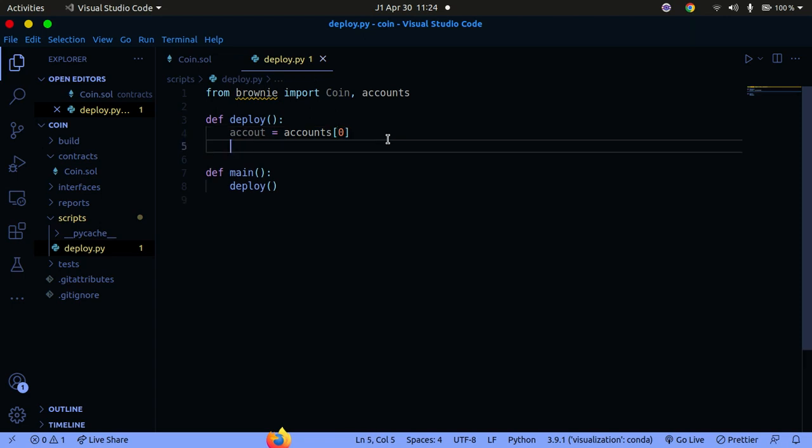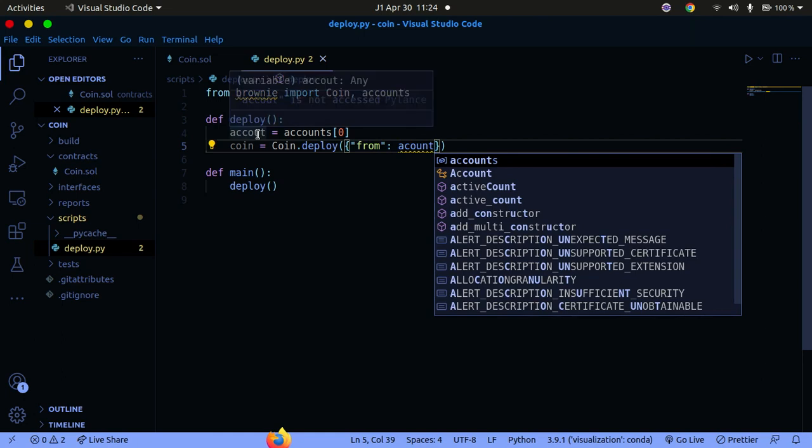Now I'm going to say coin, and coin is going to be the following: our coin dot deploy, just like this. We need to pass in a dictionary right here, and in the dictionary we're going to say from, and then which account you are deploying from. So I'm going to say account, which you just got right here. So this is going to be account.